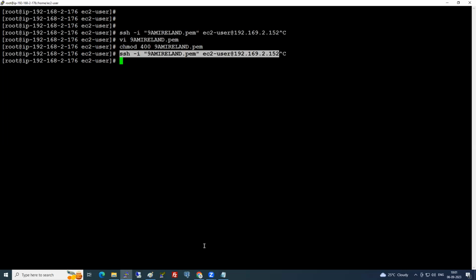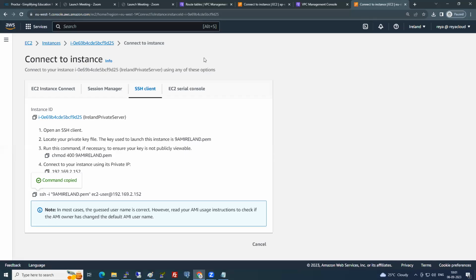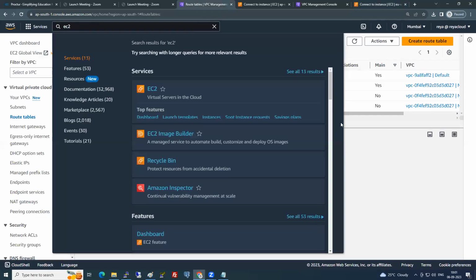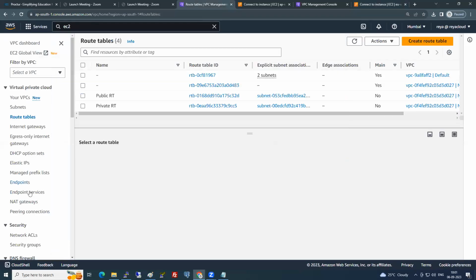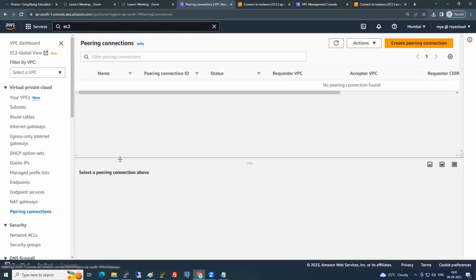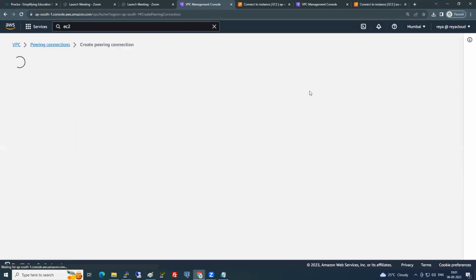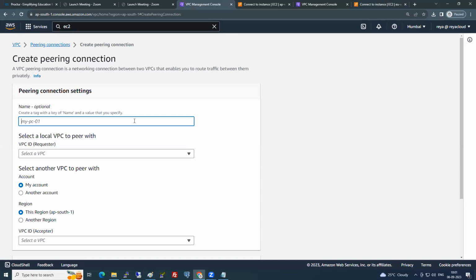So let's go and set up VPC peering. From where to where do you need to connect? Mumbai to Ireland. So which VPC do I need to go to now? Mumbai. So in Mumbai, on the left side, do you see the peering connections? Click on it and create peering connection. Name it Mumbai to Ireland peering.